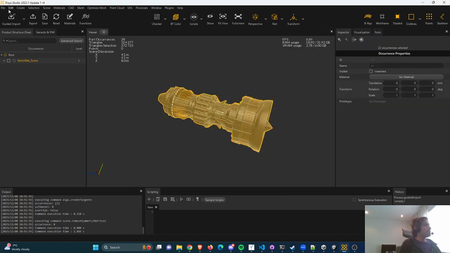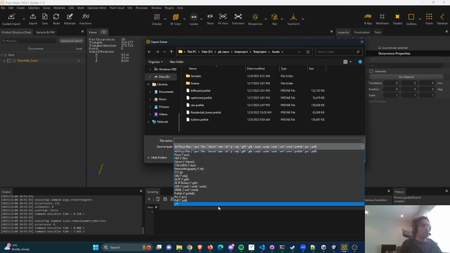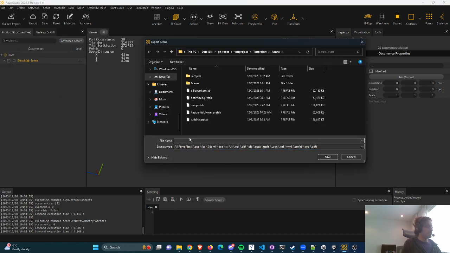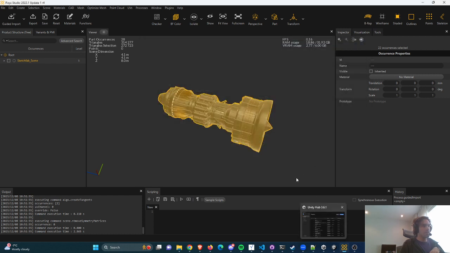To export this to Unity, all you have to do is go export scene. Then you can choose your format. I'm going to export this as a prefab, because Studio just supports prefabs out of the box. And then I'll show you what this looks like in Unity.